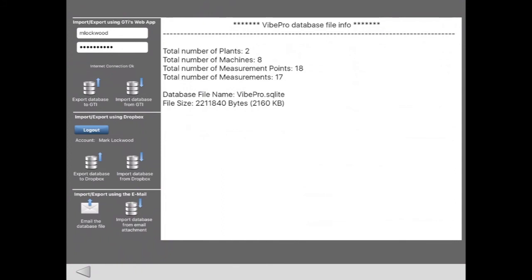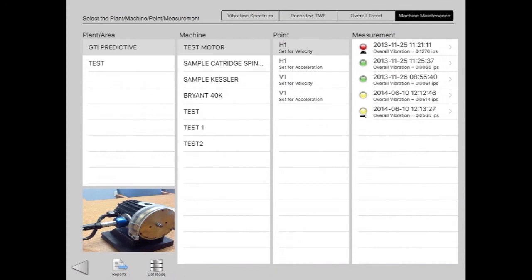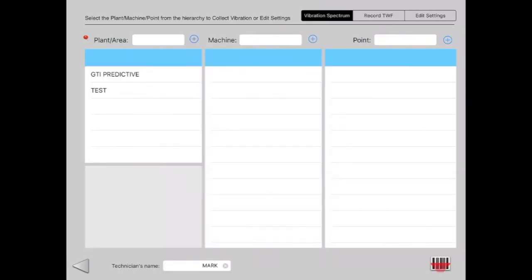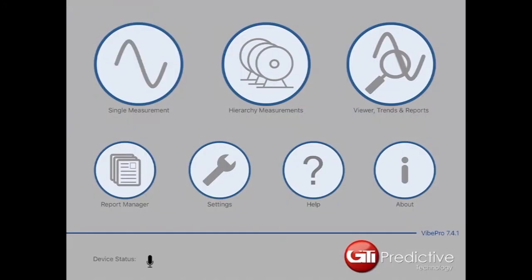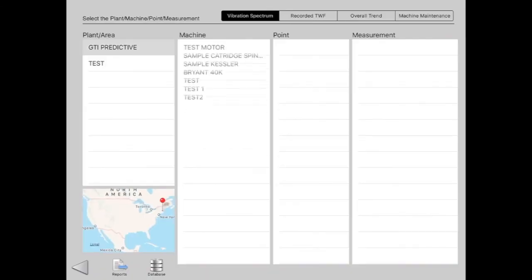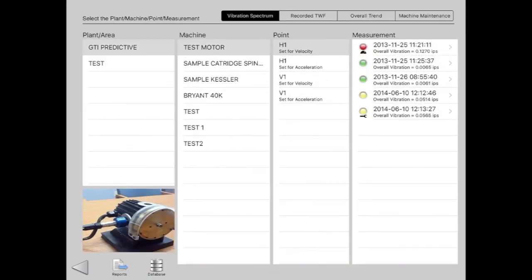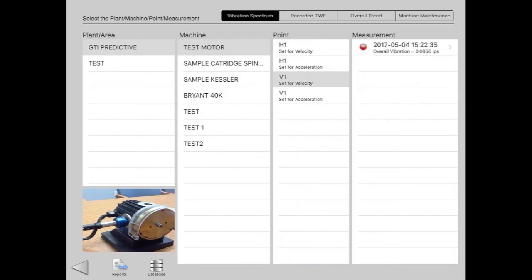From an editing perspective, the most typical issue is when someone goes into an asset, clicks on the wrong location, and accidentally saves data under a location they did not intend. What you can do from there is get back out with the bottom left arrow, go into the viewer trends and reports, and now you can see the data that was collected on this point, and I can literally delete that just by sliding left.